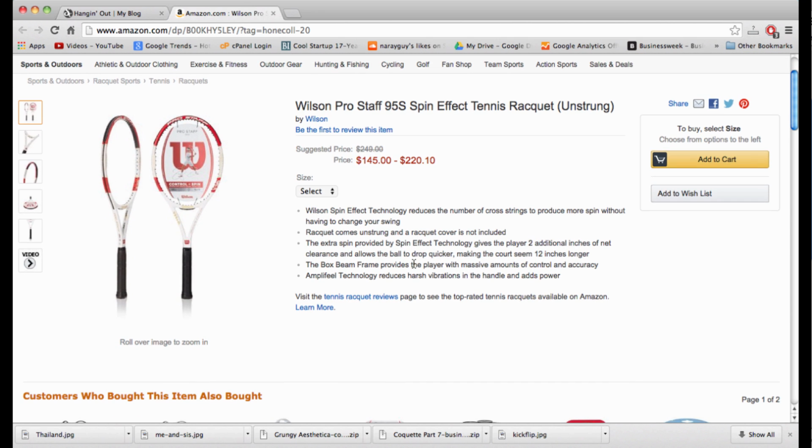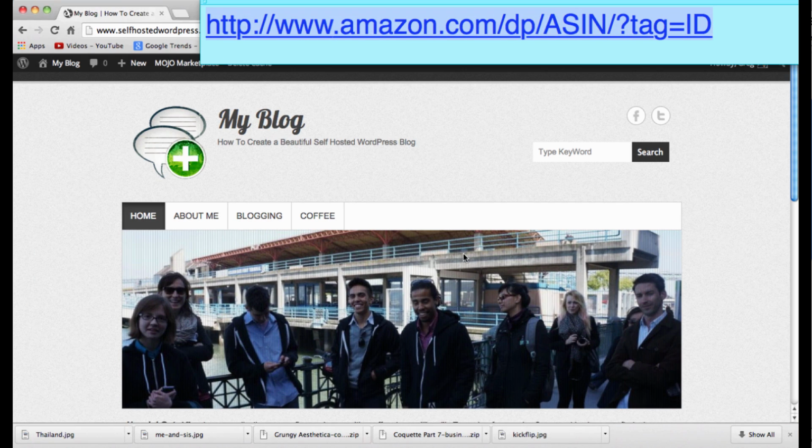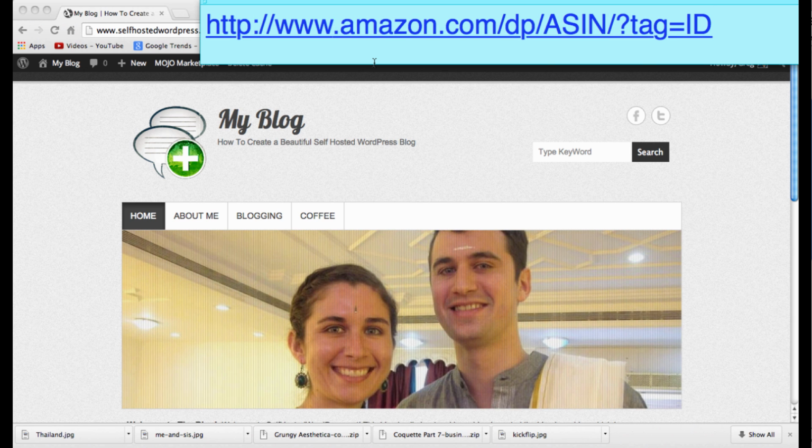And if someone buys this, we will earn a percentage of the sale. So we'll earn up to 7 or 10% of that sale, and you start out at 4%. So the more products you recommend, the higher percentage of the sale you get. In other words, the higher your commission. And here's that link structure again if you wanted to copy that down.